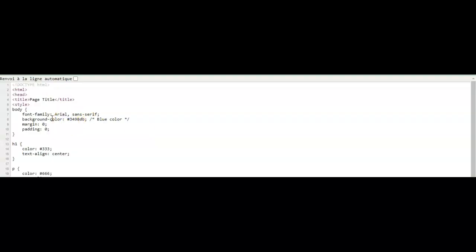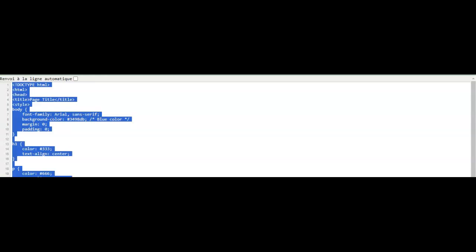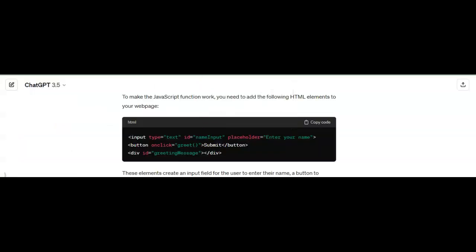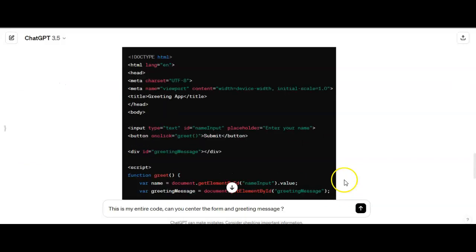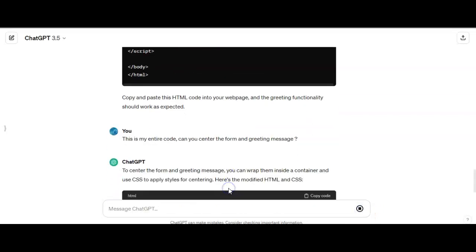It doesn't look very nice. So we're going to deal with that after, but I just want to see if the actual JavaScript is working. So if I enter my name, press submit, and then it says, hello, Annie. So maybe I'm going to ask ChatGPT to center this. So if I press Control U, I can see the whole code. I'm going to select this and tell the chatbot, this is my entire code. Can you center the form and greeting message?